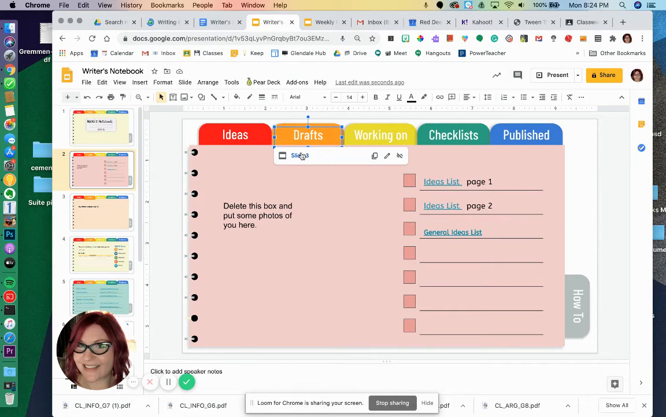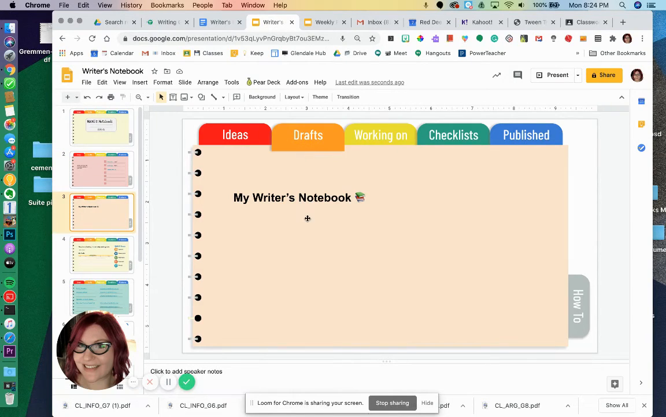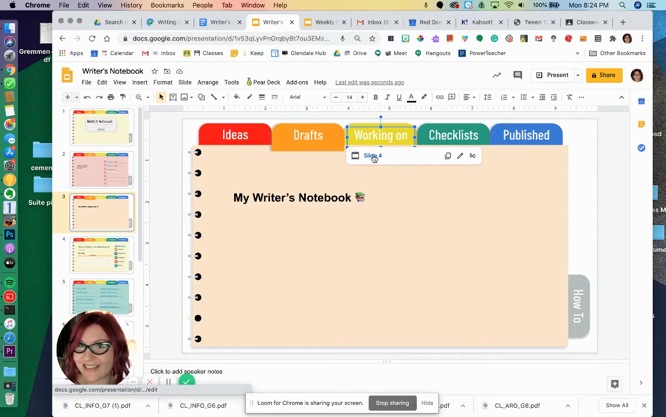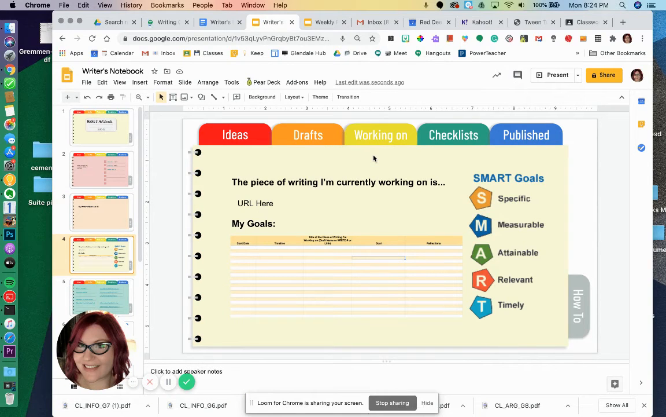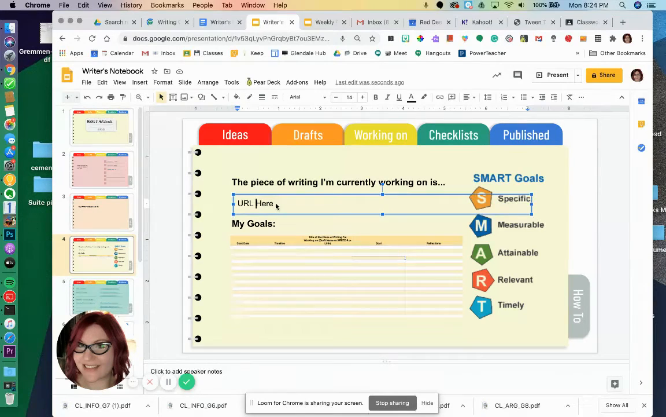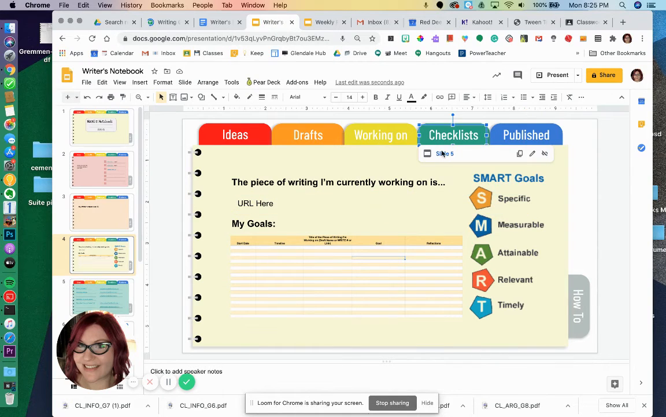Go to drafting. This is where you will have linked your writer's document. I'm going to go to working on. We are going to go through this later, but right here, you are also going to either link or write the title or both of the writing piece that you're working on. We'll do that later, but you're going to link it exactly the same way as I just showed you those last 2.